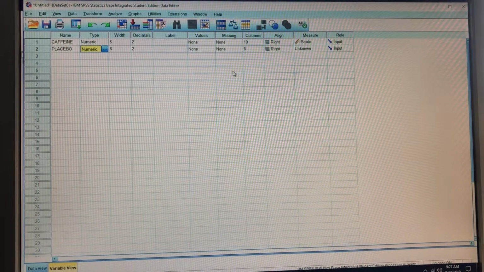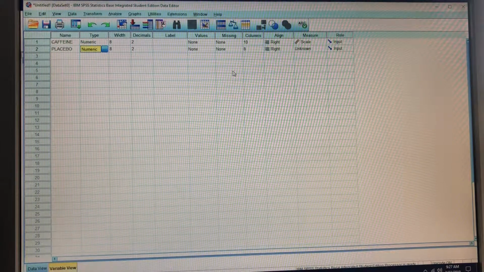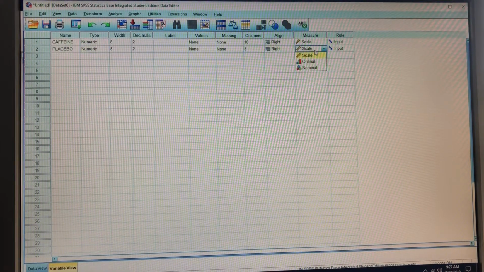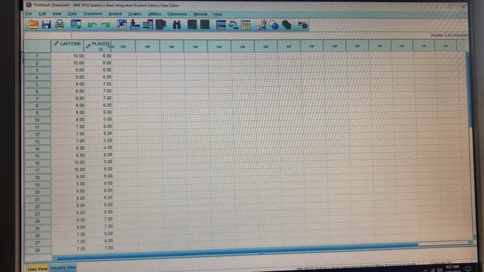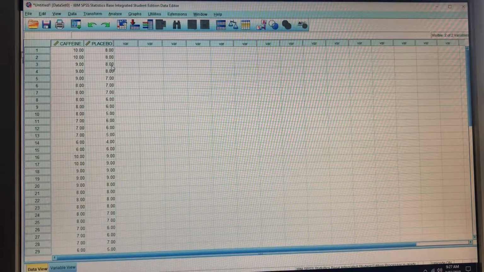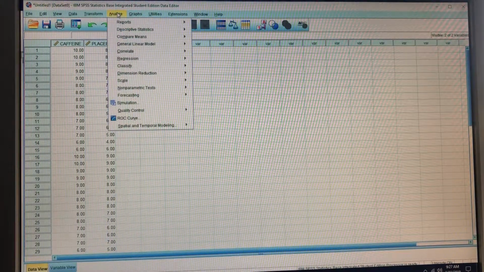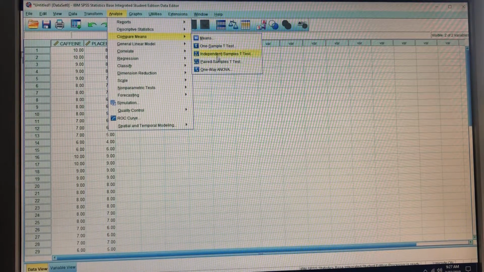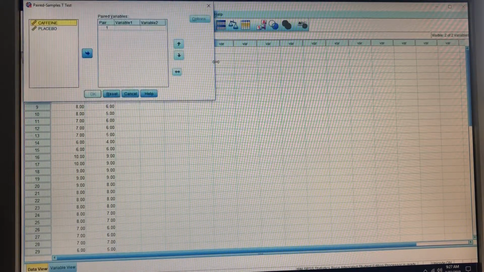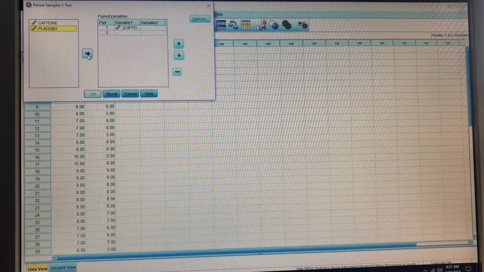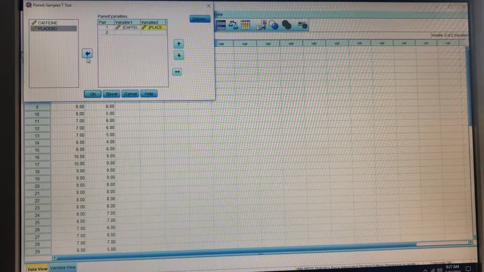And then we're going to specify the types of measures, which are going to be scale for both. And looks like we are good to go. Placebo. And we're ready to run the data. Analyze, compare means, paired samples t-test. Here we go. Let's put in caffeine in the first one. Let's highlight placebo and put it in for our paired variable right there. And we'll simply press OK.